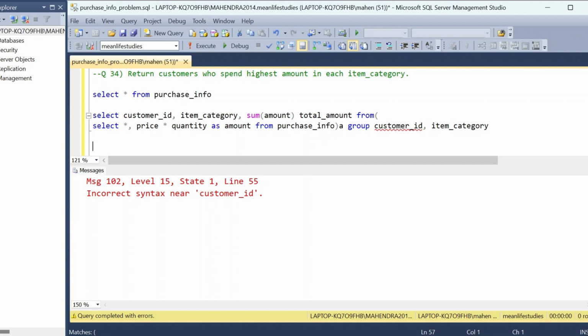Syntax error near customer ID. What is this error? Here we are missing group by. Okay, now you can see here.